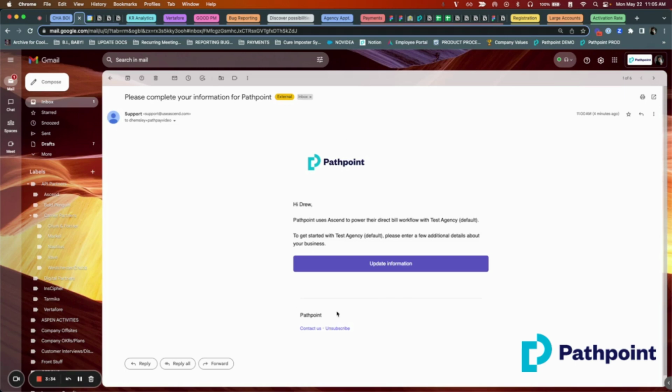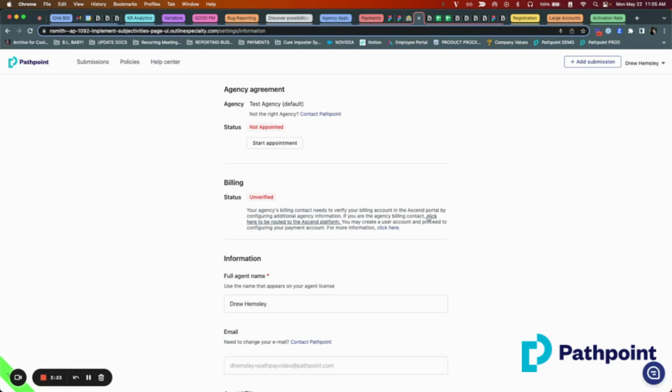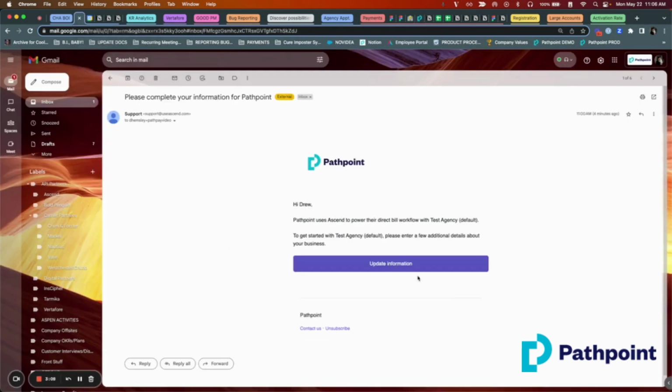So from the perspective of the agency's billing coordinator or whoever is going to be the administrator of that PathPay account, we go ahead and click this link to update the information. And before I do that, just note there is a link here within this text copy that allows the user to be redirected directly from Pathpoint itself, just in the event that they didn't get the email. They can also click this to re-trigger that email and get into the Ascend platform. So we're going to click this button to get into the Ascend platform.